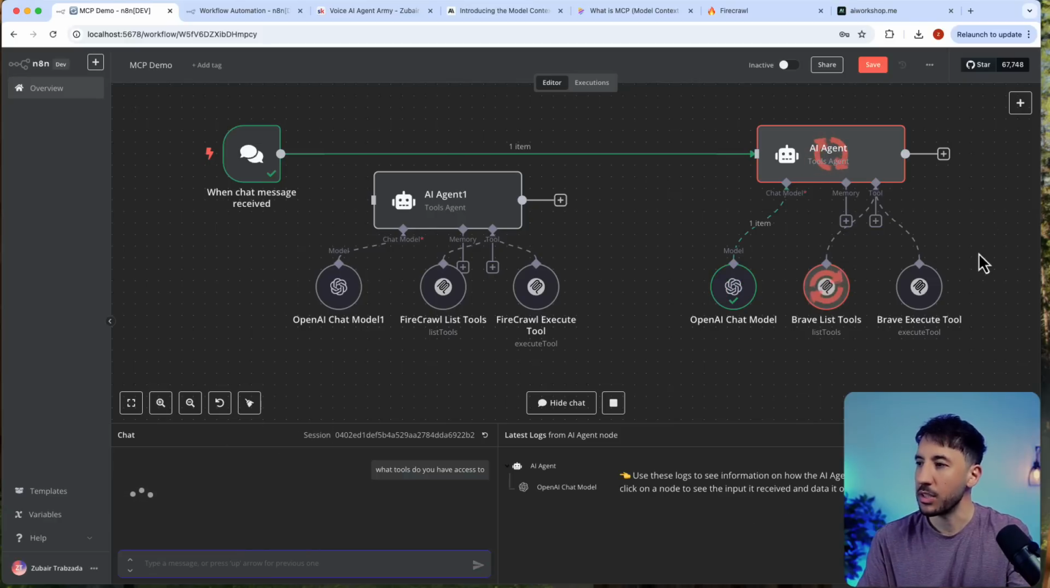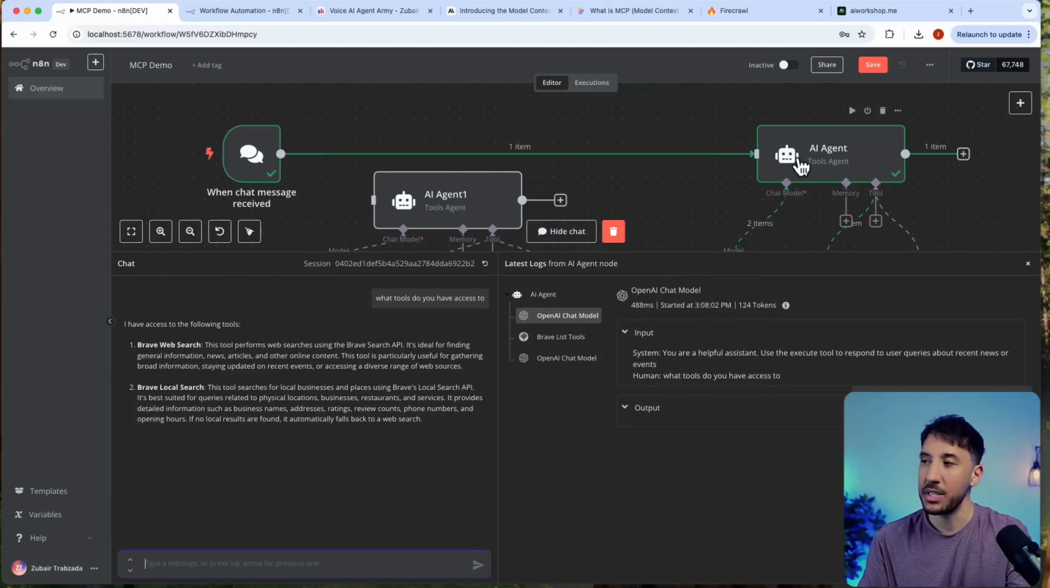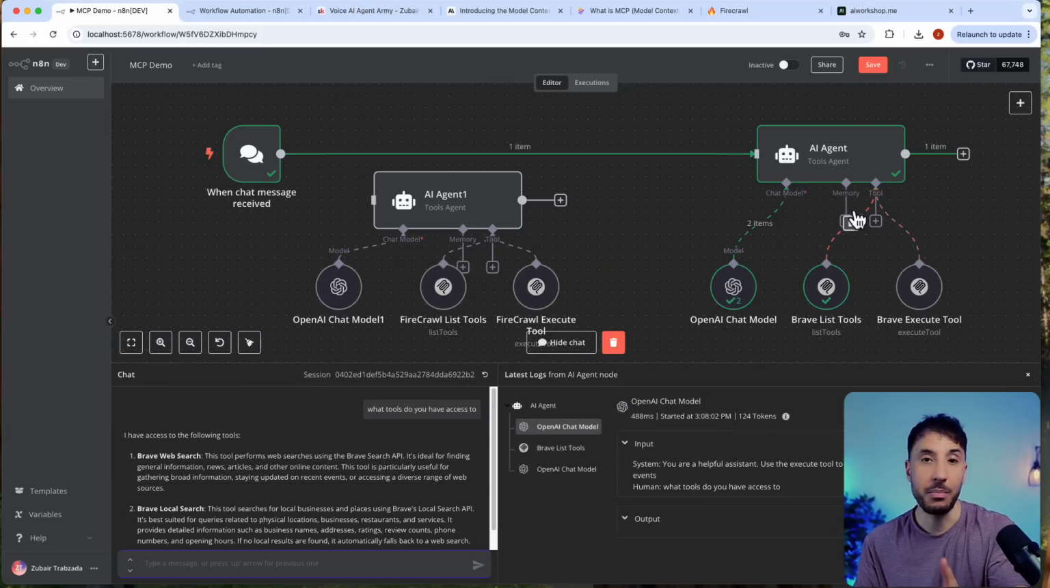All right, so now it's going to reach out to the Brave list tools, and now it's going to provide us the tools that it has access to, as you can see. So this particular MCP server has access to only two tools, the Brave web search and the Brave local search. And again, this is coming from the Brave MCP itself. So depending on what tools they give you access to, it will provide that list to us.